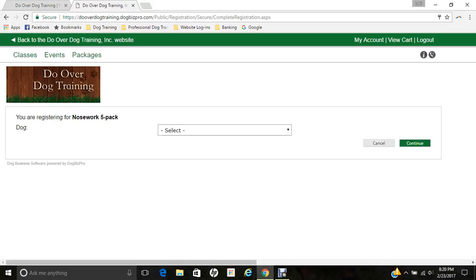And now it's going to let me buy this package. So I'm registering for the 5 pack. First it wants to know what dog I'm bringing. If you have multiple dogs currently taking nose work, I would choose any for the package. That way you can bring either one and you don't have to worry about having a package for one dog and a package for the other dog. You can just do one package.